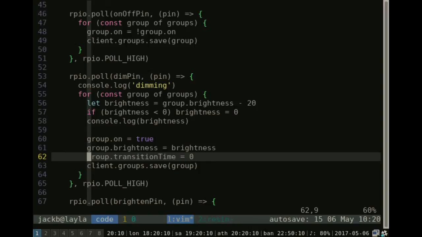They're looping through all the groups and making a change, except instead of just toggling on-off, they're setting the brightness to the current brightness minus 20. And the hue uses an integer brightness value from 0 to 254. So I'm just subtracting 20 if it's dim, and then I'm checking if I've gone below 0. If it's below 0, I'm just going to set it to 0, and I'm going to log that for debugging. And then I'm going to turn the light on also, actually.